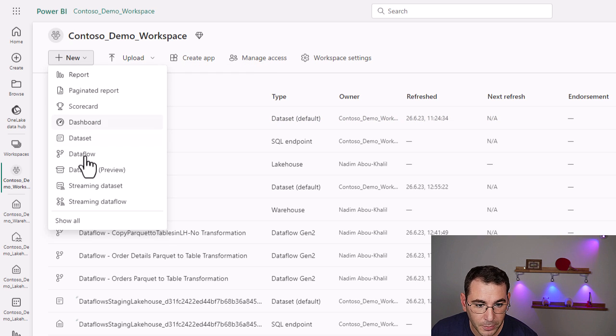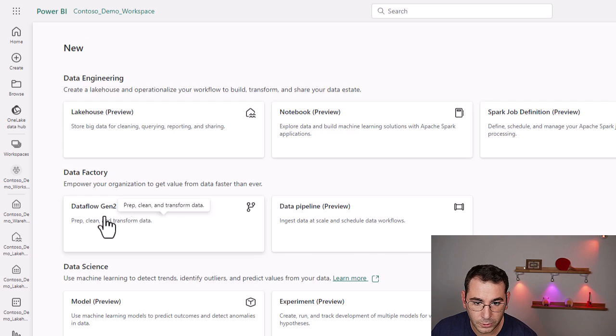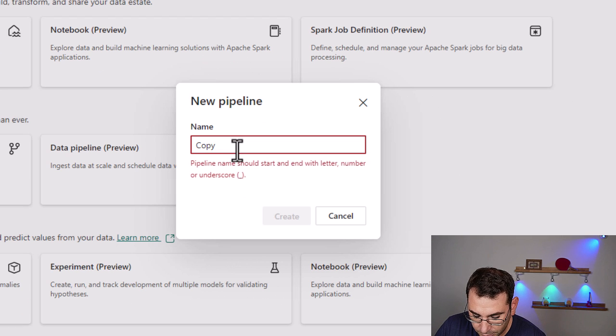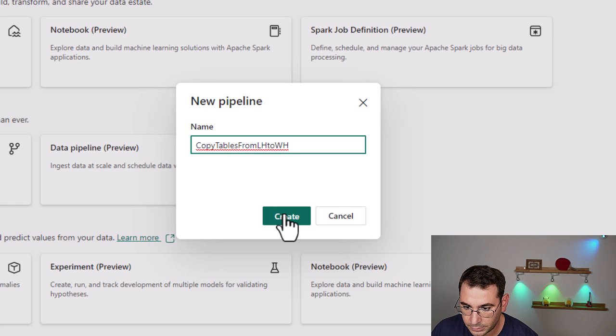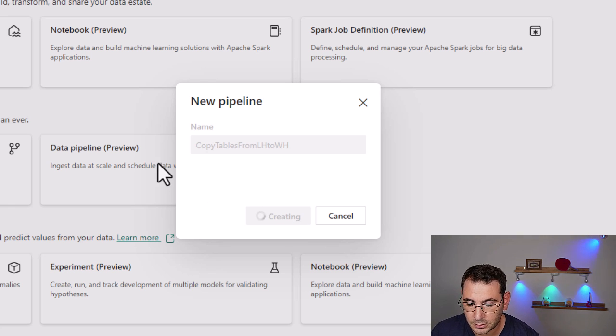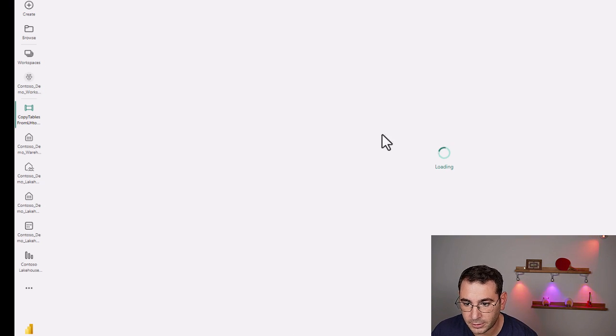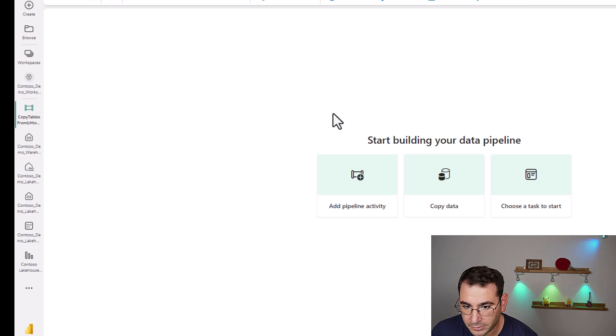So let's create a new pipeline. Okay, we're gonna go on new, show all, and we're gonna choose data pipeline. And we're going to call this copy tables from Lakehouse, LH, to warehouse. Okay, I'm going to click create. We should get a prompt now, a pop-up window that allows us to select multiple tables if we're lucky. I think multiple files work, but let me check.